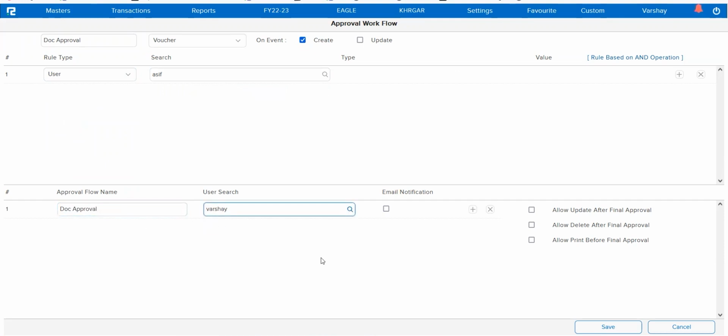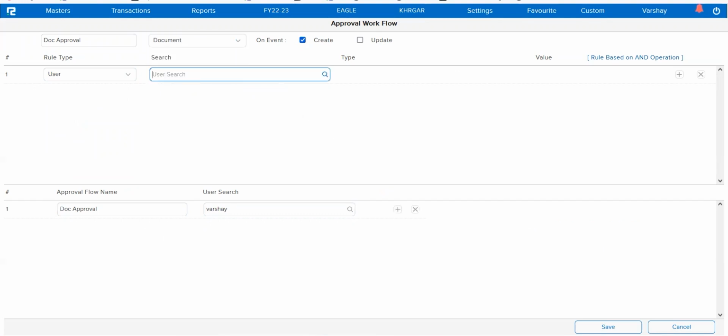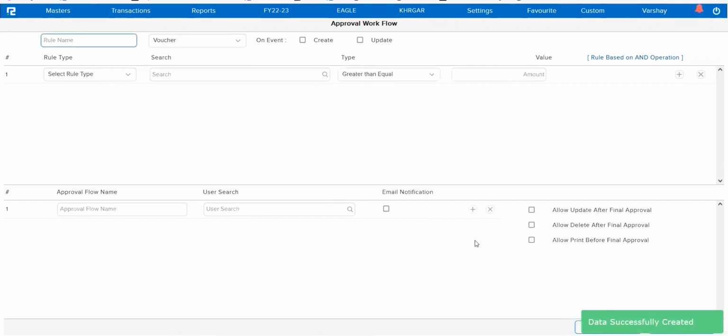And I will select the user. Over here, I need to select the type as document and Asif. Okay, so my approval matrix is ready for the document approval part.